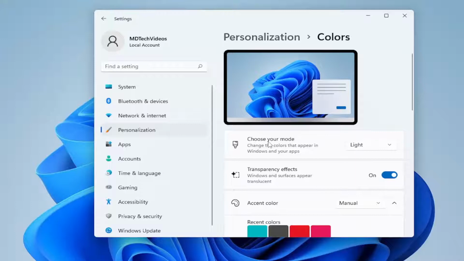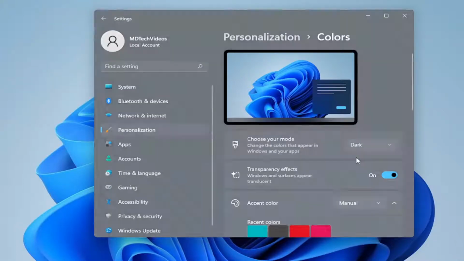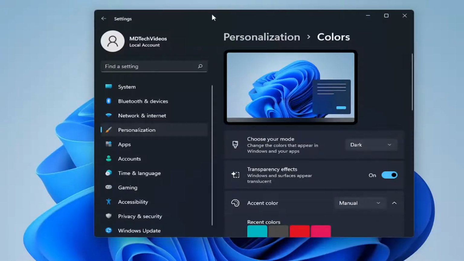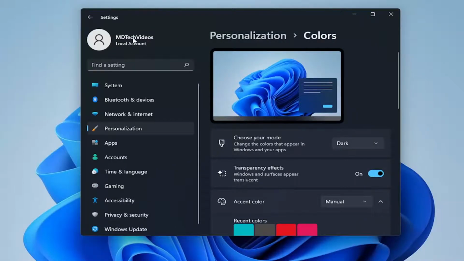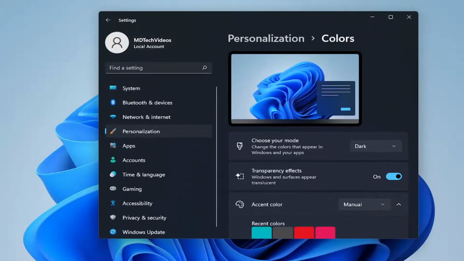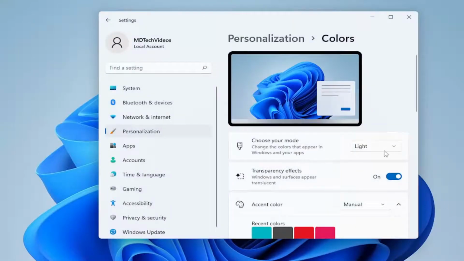So choose your mode. It says light right now, so it might say dark in your case as well. We're going to go ahead and click the drop down and just set that to one or the other. So this is basically the master control. So you can see we just set it to dark for everything, so the app colors as well as the taskbar are both dark. And inversely, if we select a light, it will do the exact opposite.